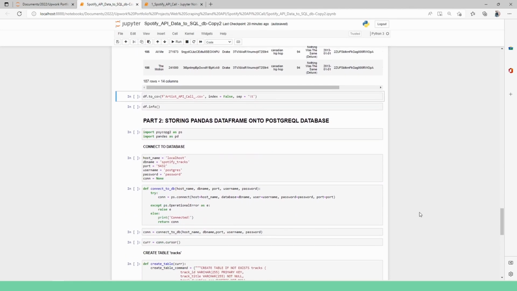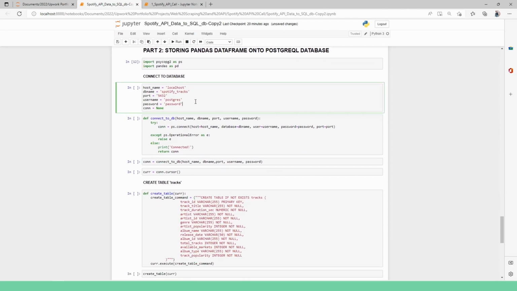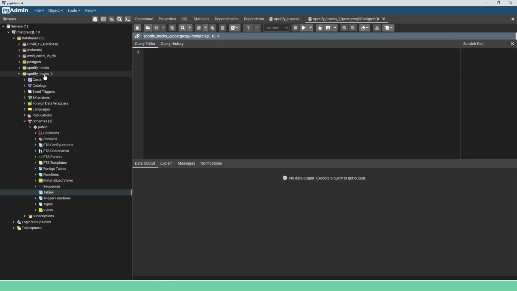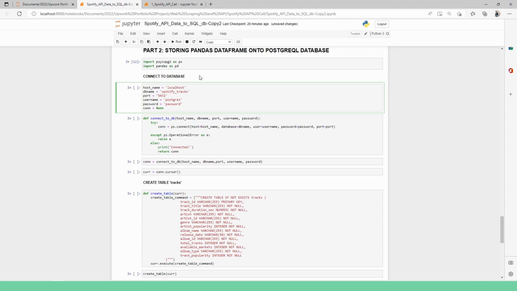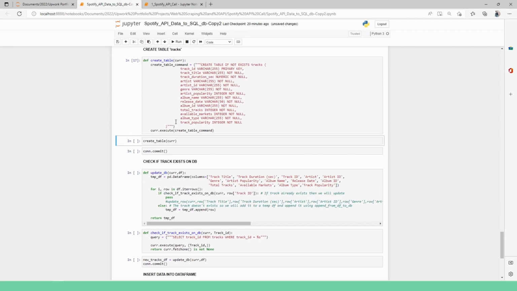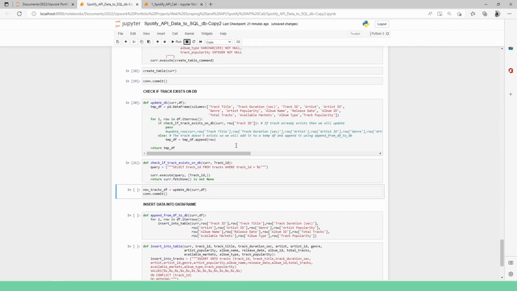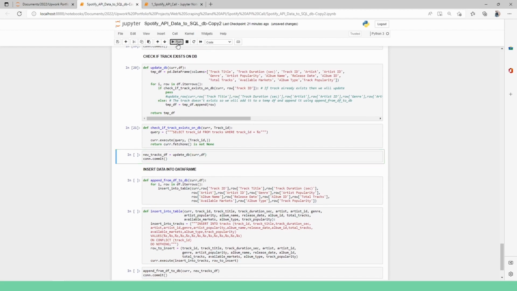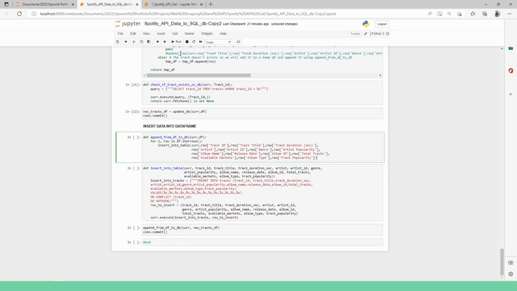Now let's update this onto the database. We're going to import psycopg and pandas. Now our actual database name is underscore two, Spotify tracks underscore two. So we're going to come here and edit this. It's going to be underscore two. All right. And let's run all our functions. We're going to run the create table function, and then we're going to execute. We're going to run the next functions here where we are checking if the IDs are on the database, and we're going to execute. Next, we're going to append that newly created data frame onto the actual database.